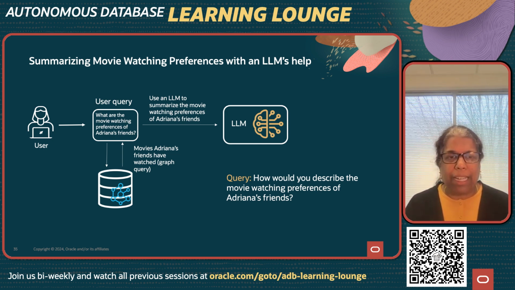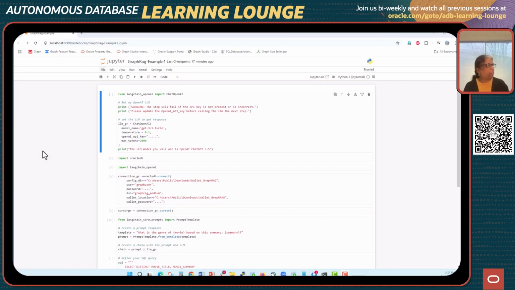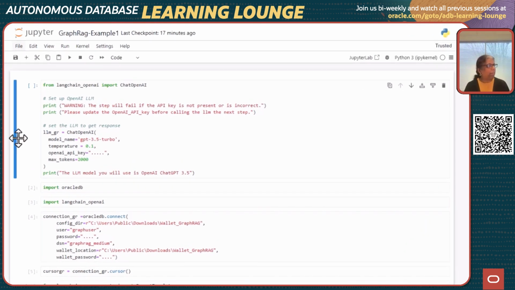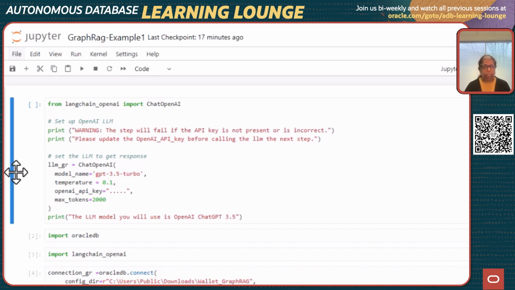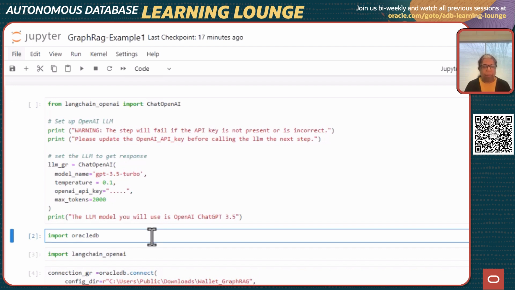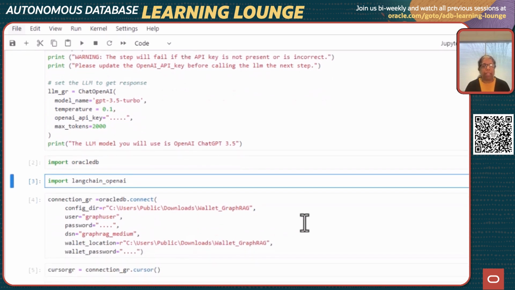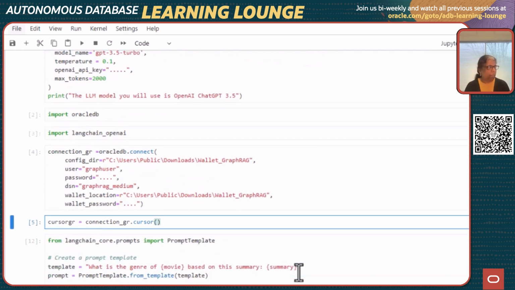As I said, I'm using LangChain here, and this is a demo of that. I'm using a standard Jupyter notebook, and I am making a connection to ChatGPT. Then I'm importing the libraries for connecting to the database, importing the libraries necessary for LangChain, then making a connection to the database, an autonomous database. And then I am creating the cursor object.